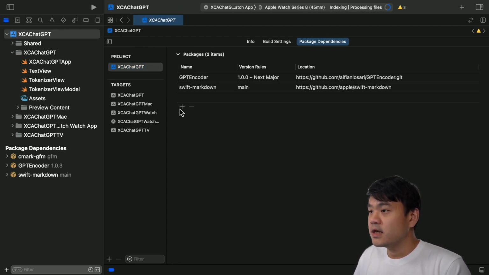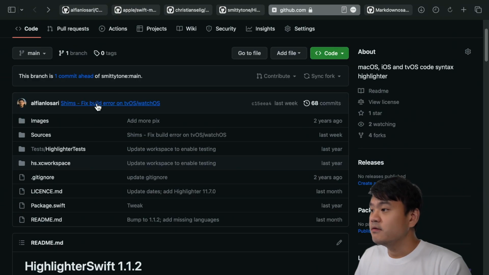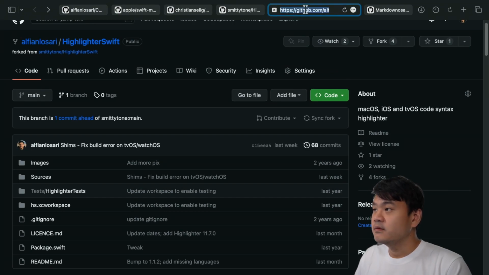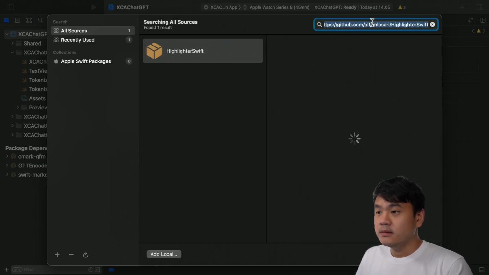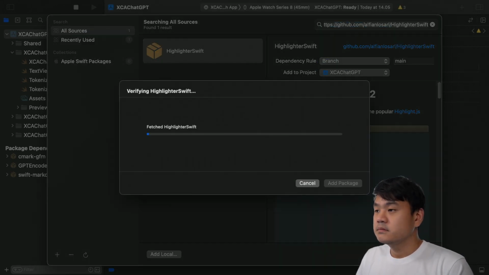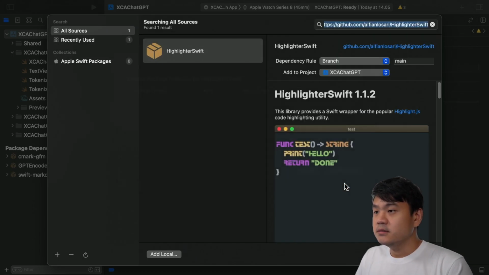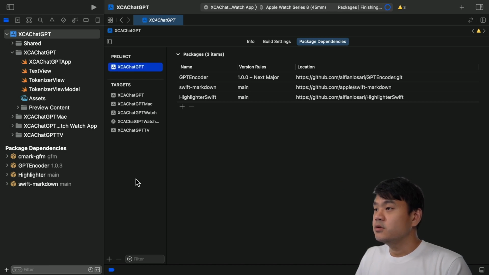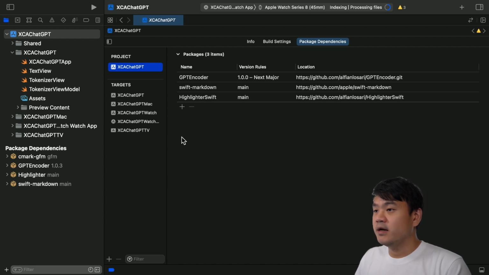Next, let's add another one. Here I'm going to use the fork version of the Highlighter Swift. Just put it here, and then we can use the main branch. Add, and then add to the XCAChatGPT as target. Those are the two external SPM dependencies that we have added.